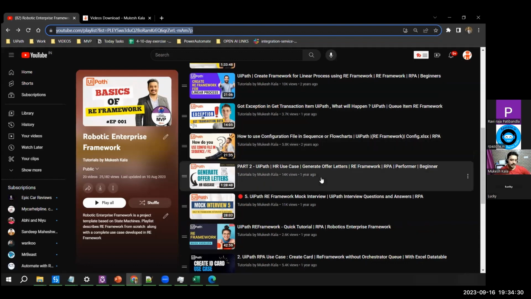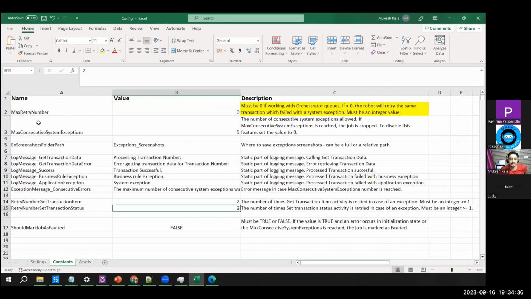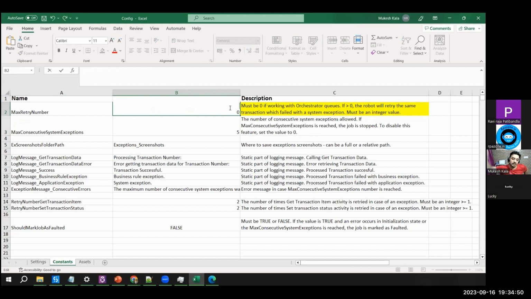How does the retry mechanism work in REFramework if not working with queues? So that is from Mohit. So Mohit, here is your answer. If you're not using the queue, you use this guy, max retry number, which is from the queue. You just increment this and that works for you as retry if you're not using the orchestrator queues.